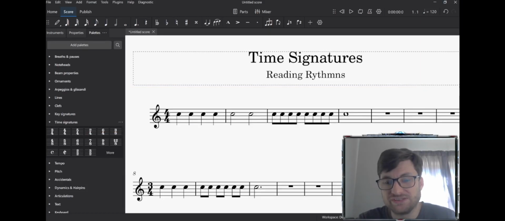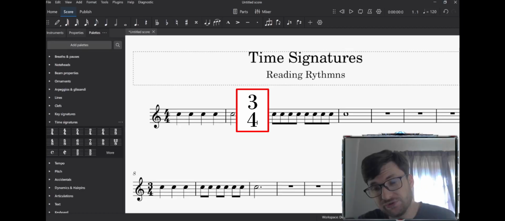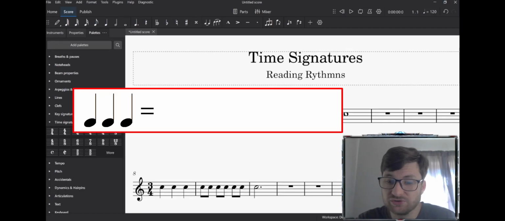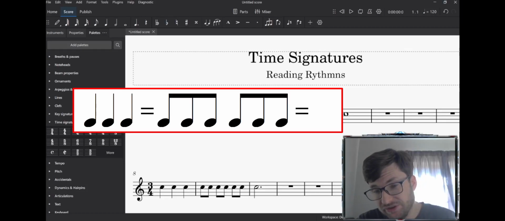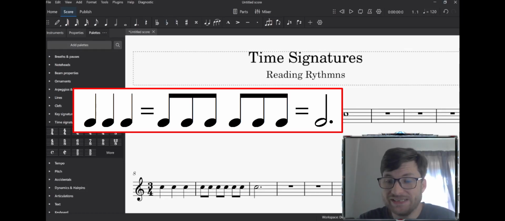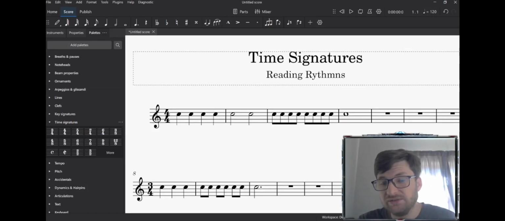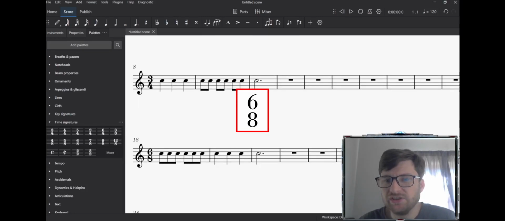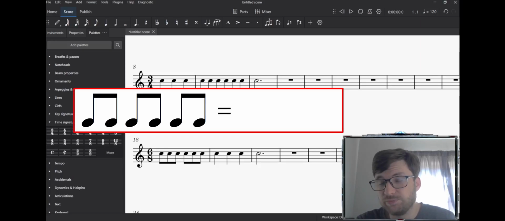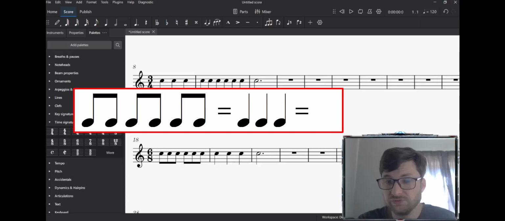Let's look at a different example. In the case of a 3/4, we're told to use 3 quarter notes per bar, or 6 eighth notes, or 1 dotted half note. Again, so long as it's equivalent, it'll work. Let's look at one more example. A 6/8 tells us to play 6 eighth notes per bar, or 3 quarter notes, or 1 dotted half note, which, if you think about it, is not so different from a 3/4.